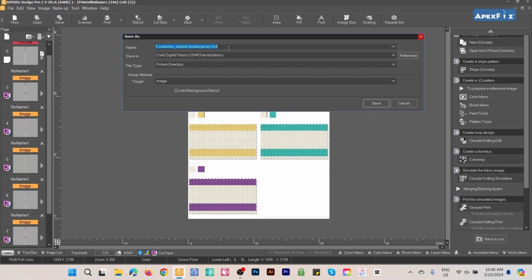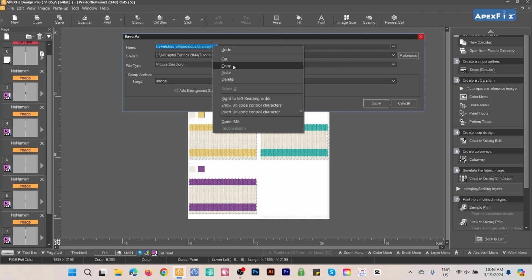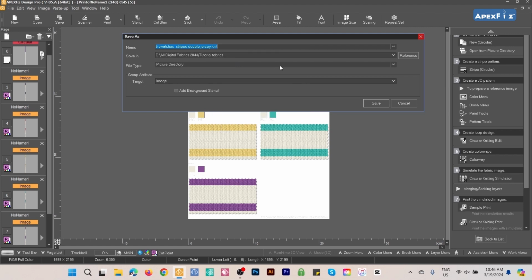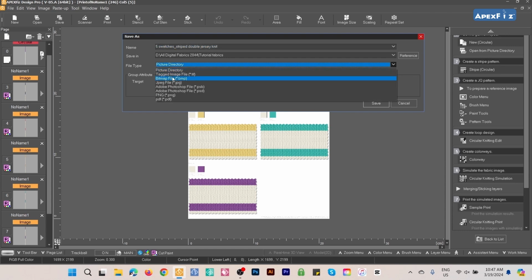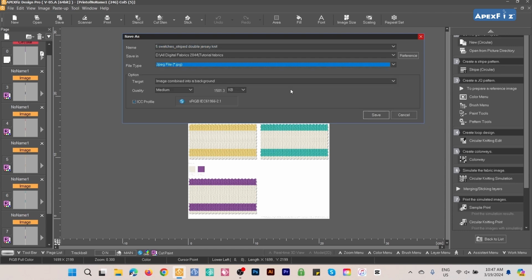And now let's copy this. Right click and select copy, and after that I'm going to change this file type to JPEG. By the way guys, JPEG here is huge, so it's a pretty high quality JPEG. You can bring that file anywhere and it gives you this super high quality fabric, and that's all we need. And target tab image combined into a background, and quality medium, that's perfect. And right here the ICC profile box is checked, and then click on save.